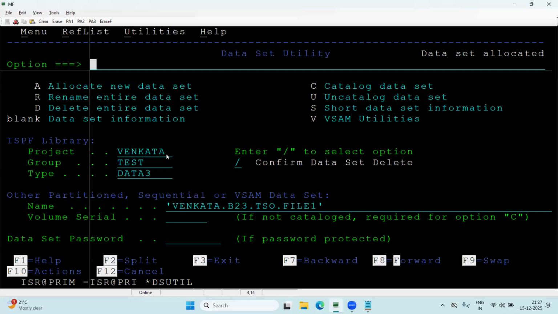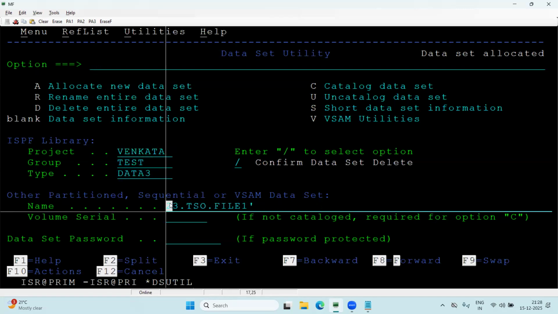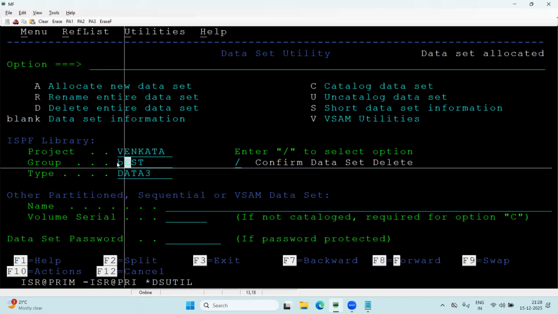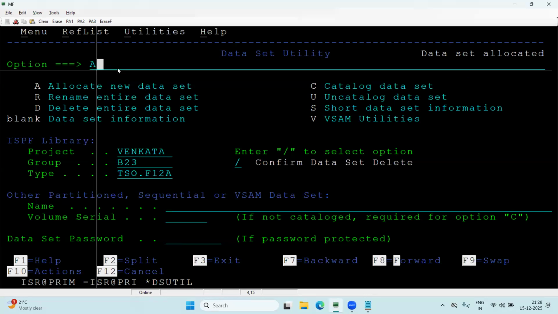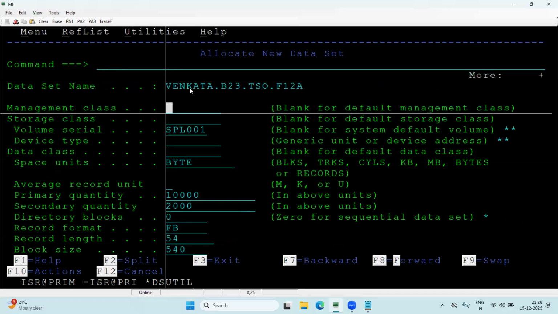So what is the project group type? See, ISPF is a high level qualifier here. Second qualifier, third qualifier, you can give anything. Instead of giving here, I can give like this also. B23. Okay, now this is one qualifier. This is a second qualifier. I'll give TSO dot file 3. Okay, F1, 2. This is one, I'll give 13A, enter. When you are giving enter, ensure that the cursor is on A, allocate. Okay. A, enter. It is coming to here.